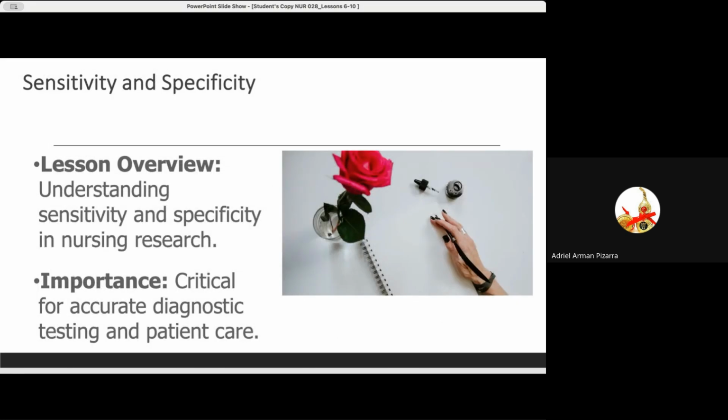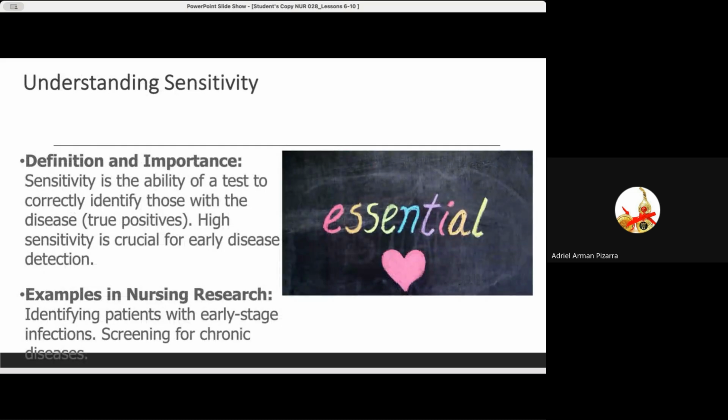So sensitivity and specificity. So this is part of the lesson. We are trying to understand sensitivity and specificity in nursing research as part of our discussion in the upcoming slide. We also have to consider that it is critical for accurate diagnostic testing and patient care. Okay. So what do you mean by sensitivity? When we talk about sensitivity, this is the ability of the test to correctly identify those with a disease. These are true positives. Again, sensitivity is the ability of the test to correctly identify those with the disease.